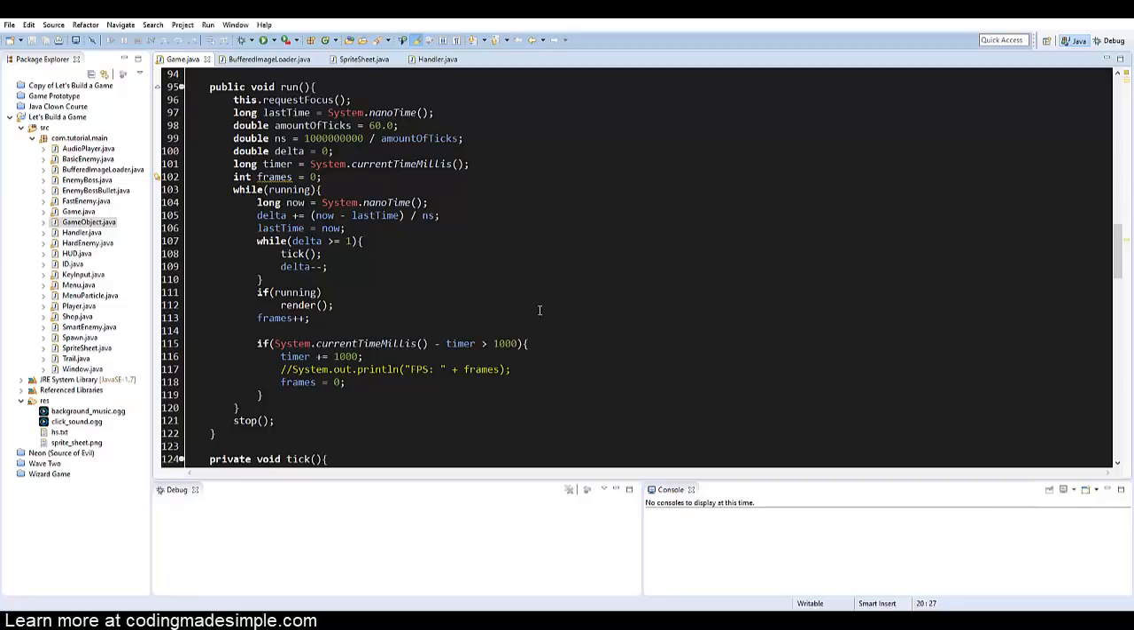So if you're coming from GameMaker into Java, I wouldn't be too scared, and I think you're gonna pick up on it pretty quickly. So that's going to be it for today.